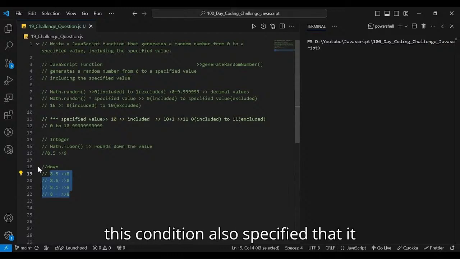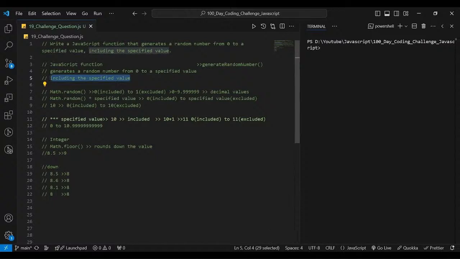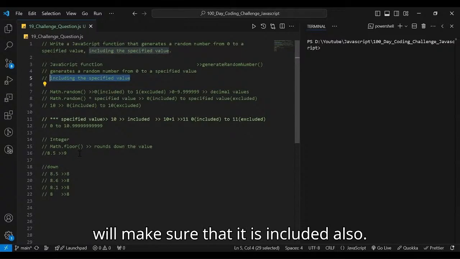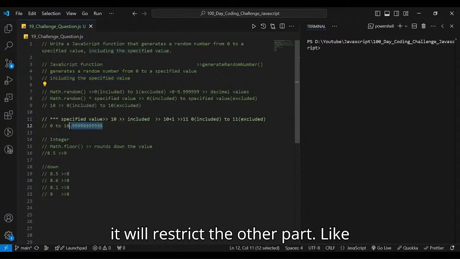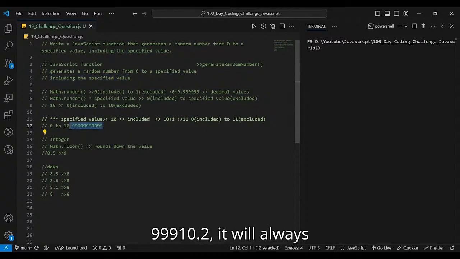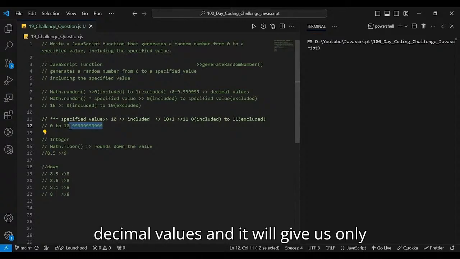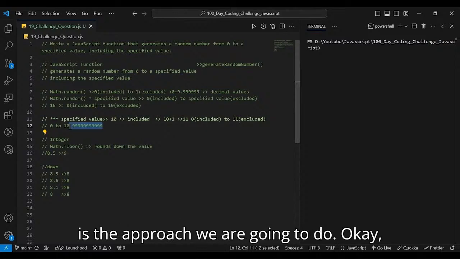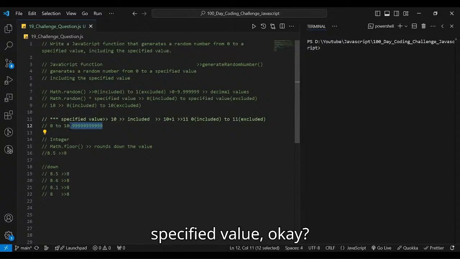So that is where this condition is also satisfied, that it should include the specified value. It will never go beyond that. So by doing this, we will make sure that it is included also. And since we are using math.floor, it will restrict the other part. It will not come as 10.999 or 10.2. It will always give us 10. So it will restrict the decimal values and give us only the integer value. So this is the approach we are going to take. We will be adding 1 to the specified value.